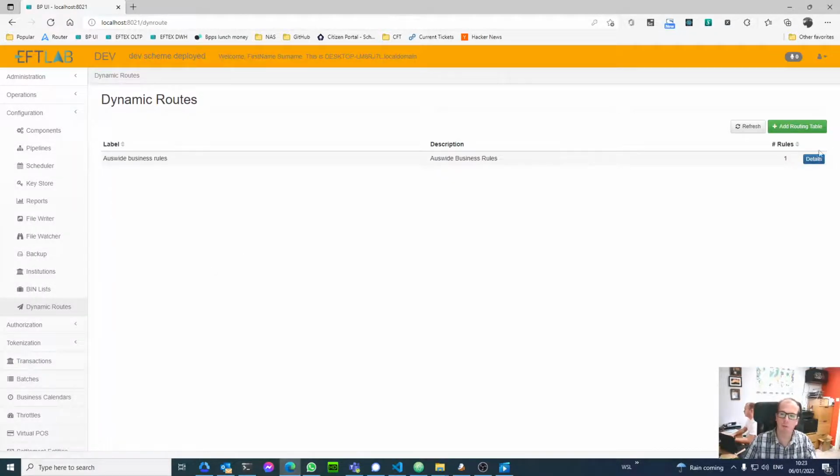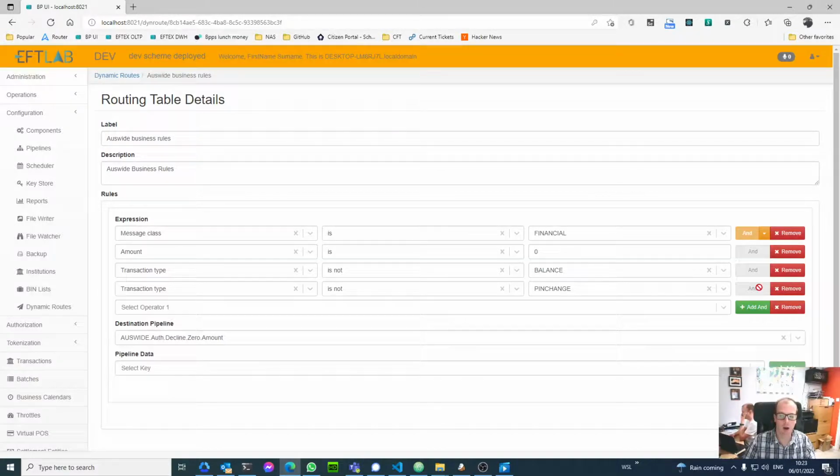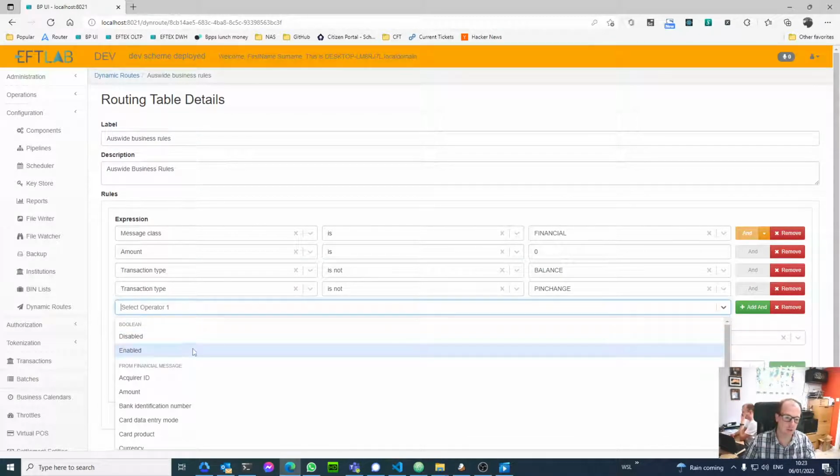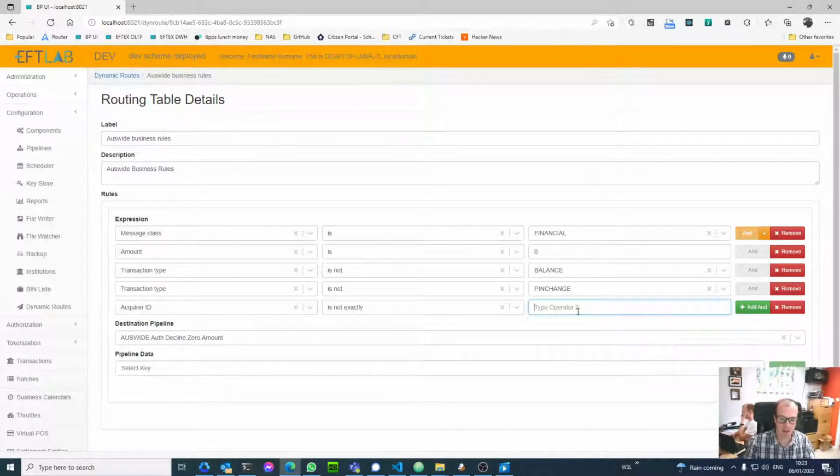So one of them is business rules associated to a particular transaction. So here's one that we've set up. Where it's not pin change and balance inquiry, then we decline the transaction. So these are the sorts of rules that we can set up in the system. And what we can do is we can add new clauses to various things. So we can say that if the acquirer ID is not exactly a certain thing, 1, 2, 3, or whatever, then we can go off and we can perform different operations.